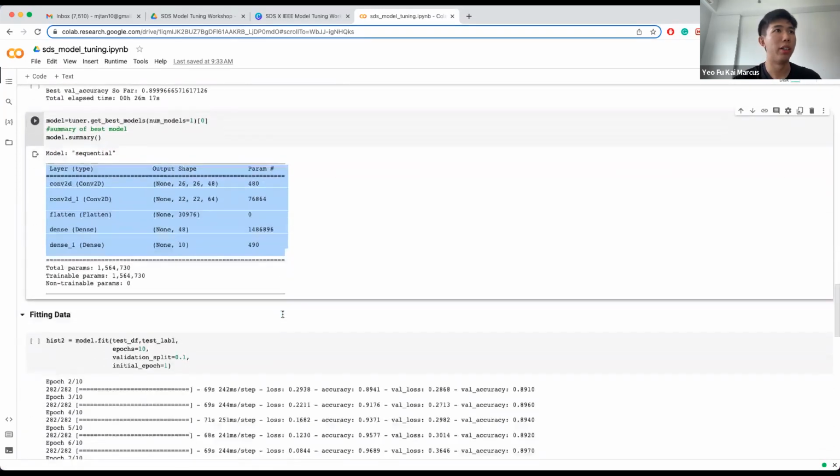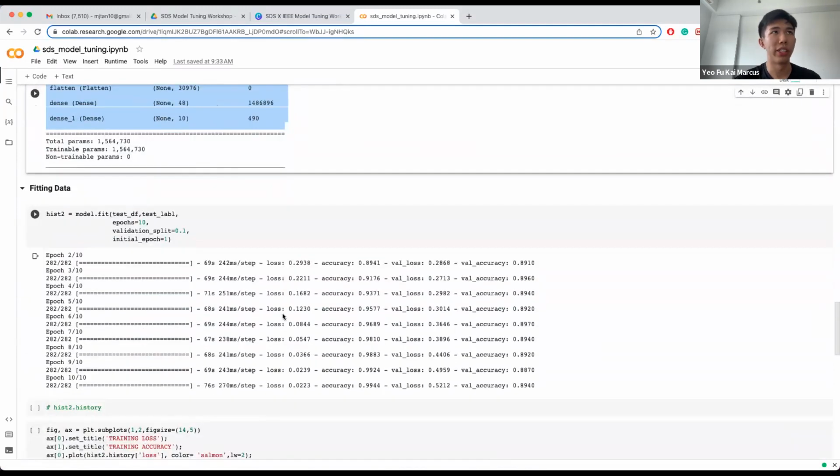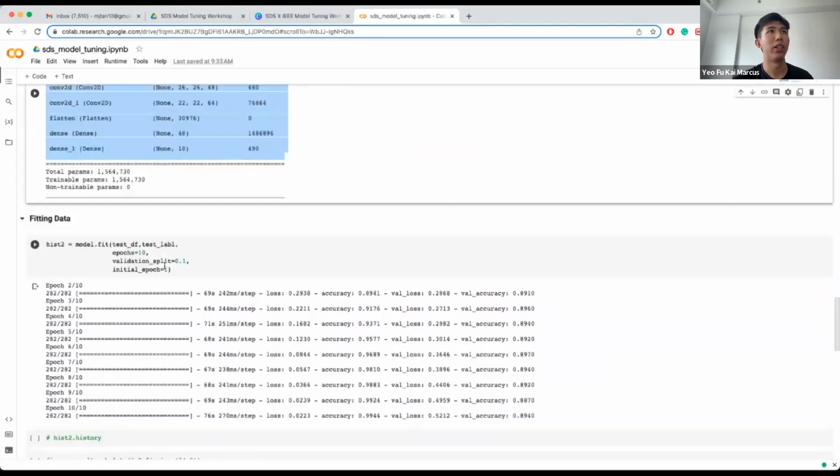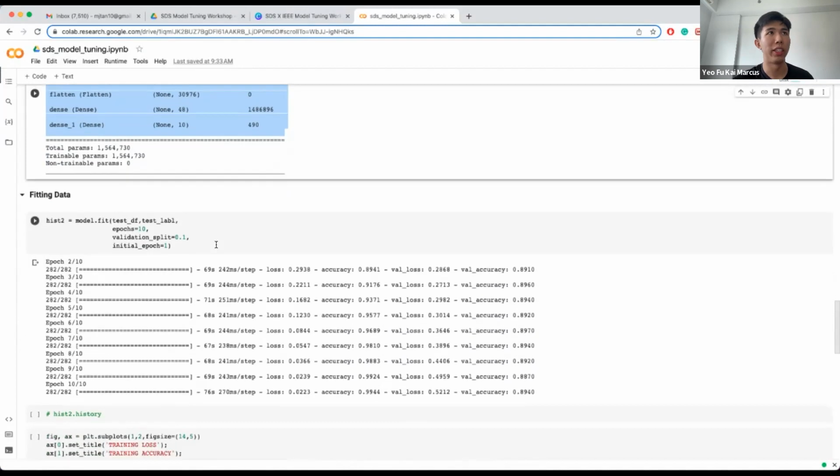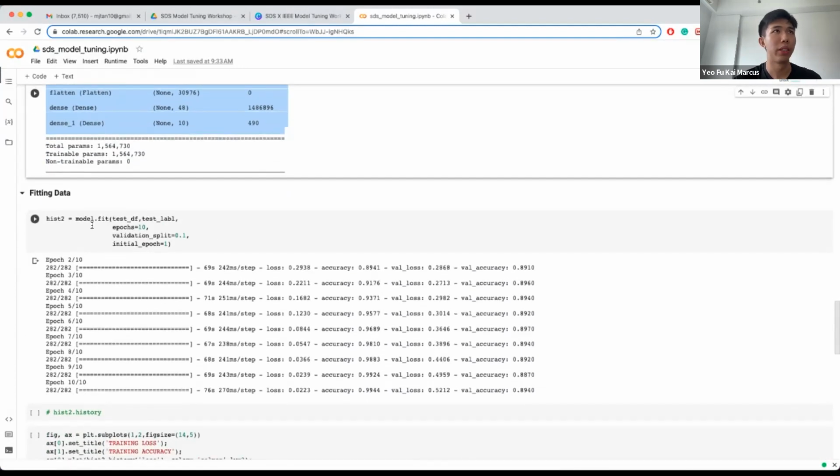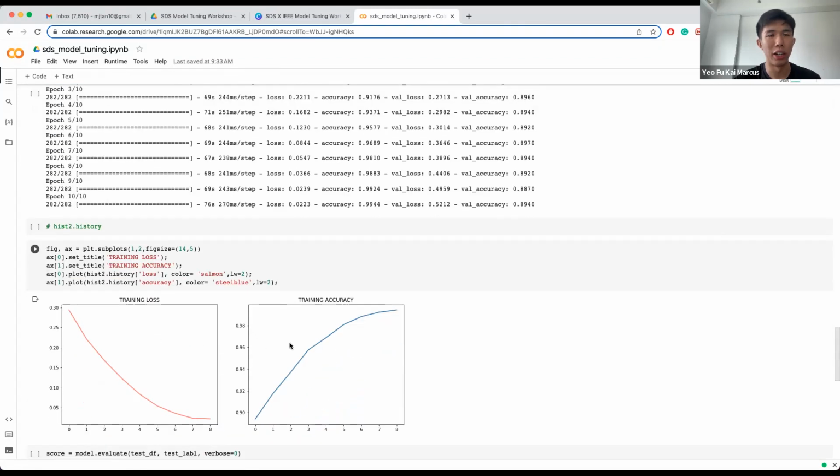Lastly, the following portion is for the fitting of data. So once you have trained the model already, you want to fit the data, you can use model.fit to store the data. And then remember to save it, assign it to a variable, history, so that you are able to plot this training and loss graph later on.